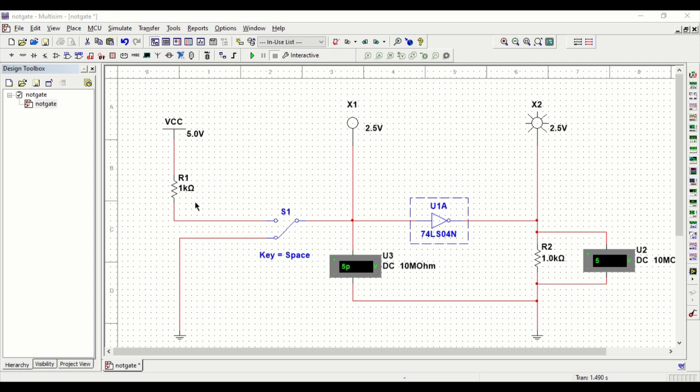The OR gate. So we have gone over the NOT gate. Now this part is going to introduce the OR gate, and this is going to be as simple as simply changing the digital logic gate, right?